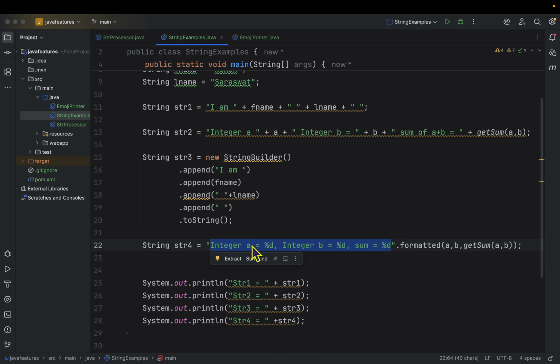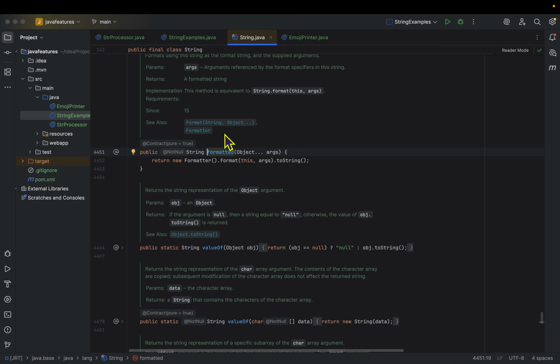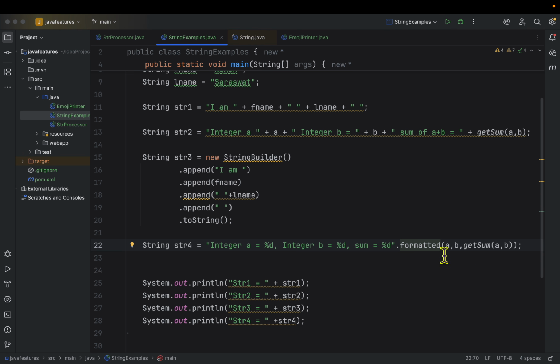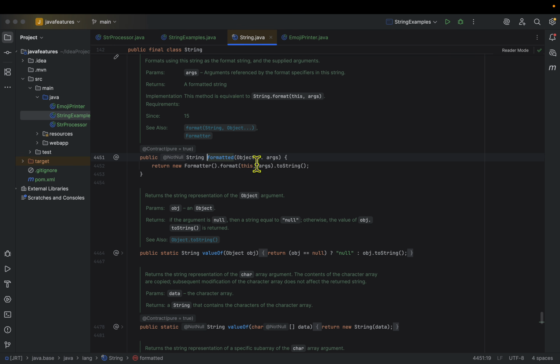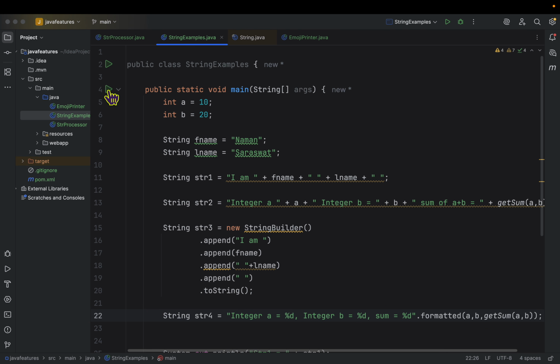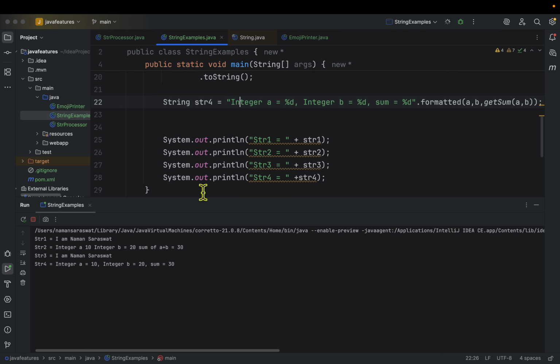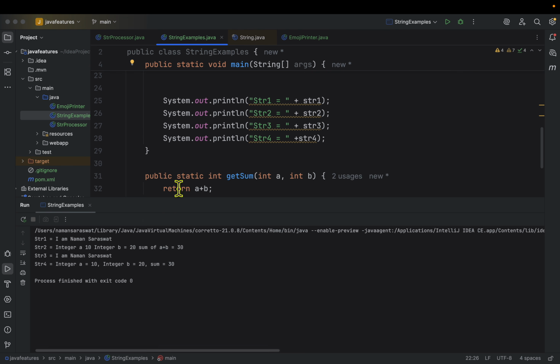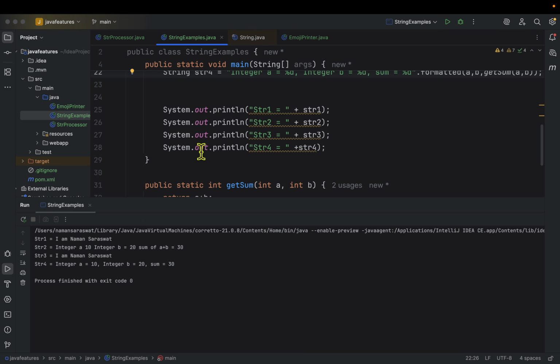In this, if you can see here, we are defining integer a and then %d. This is the format specifier for the integer. So we can use the formatted method that is part of the string class to pass the objects that need to be formatted inside the string that we are building. Now if I try to run this code, we will see the outputs of all the strings.